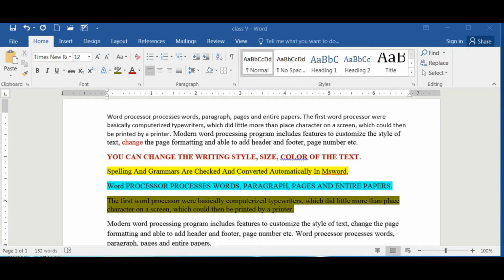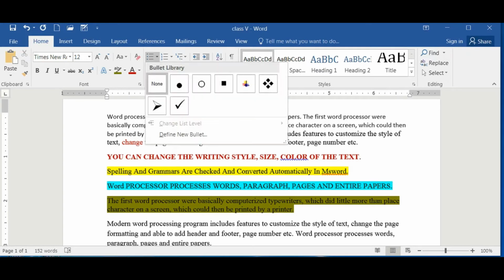Now we are talking about the paragraph group in the Home tab. In the previous video we discussed the clipboard and the font, and in this video we are going to discuss the paragraph group inside the Home tab. When you place the mouse over this button, you can see it is written as bullets. Bullets means create a bulleted list.